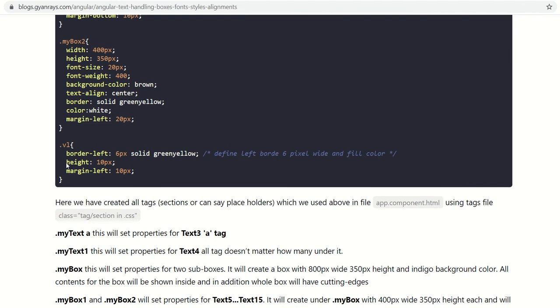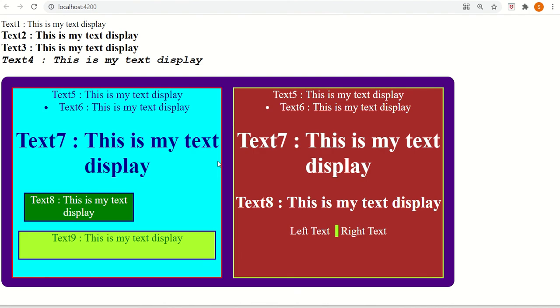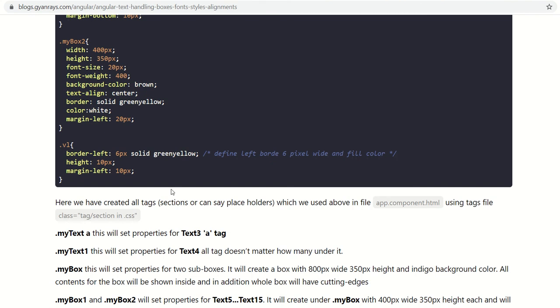We have defined the border left as 6 pixel solid green yellow. That means it will make a 6 pixel border on the left side, a line, and the color is yellow. It's very simple, though a little bit tricky. There is no vertical line concept in HTML. So you need to define lines like this. There is only a horizontal line, but for a vertical line you can define it this way.